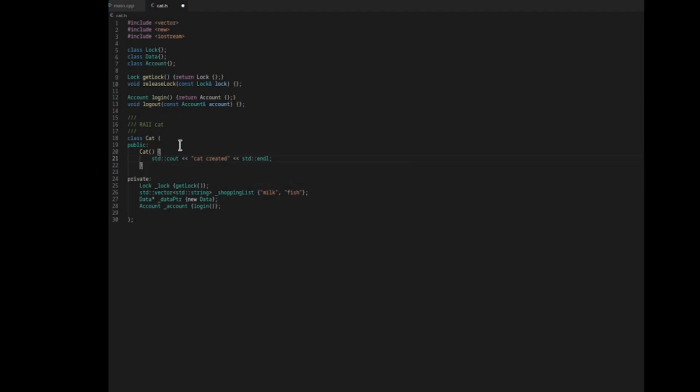Let's now implement the destructor. So in order to use RAII, the destructor has to deallocate the resources. So let's go through them one by one. The first one is the lock. So this lock has to be released. So we're going to use the release lock function.